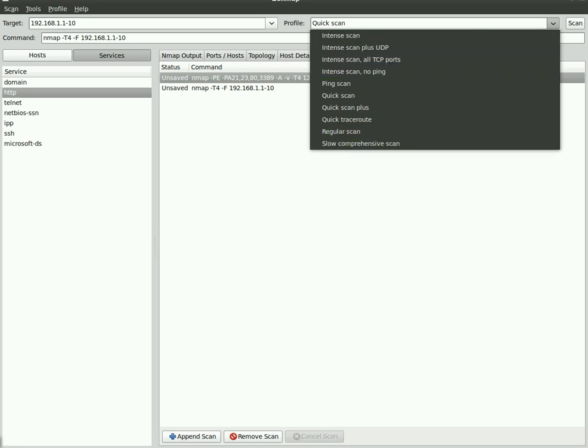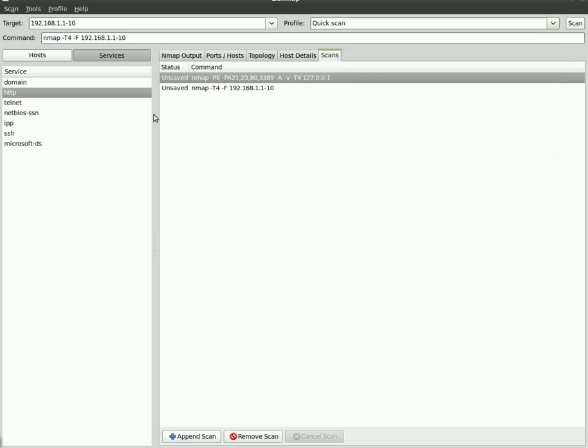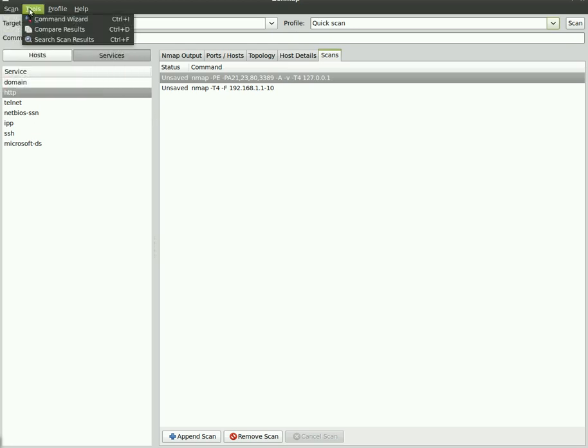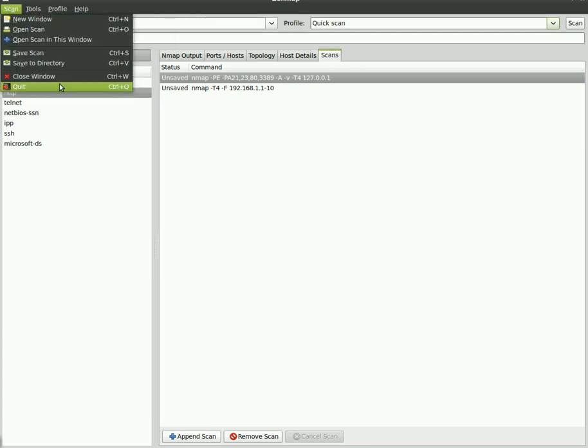So these presets are great. And that's a quick look at Zenmap. You can save your scanned information, and actually I haven't messed with too many of these options because I usually just use Nmap from the command line. But that's a quick look at Zenmap, and I hope you enjoyed this.